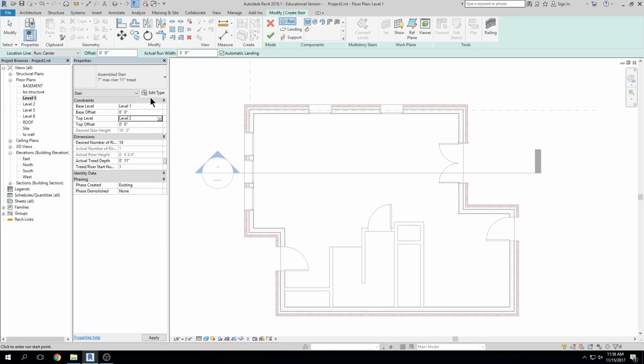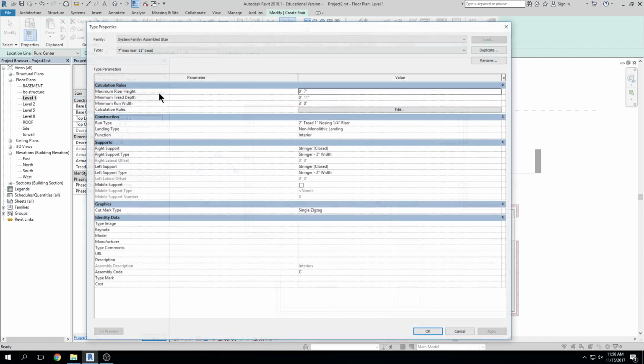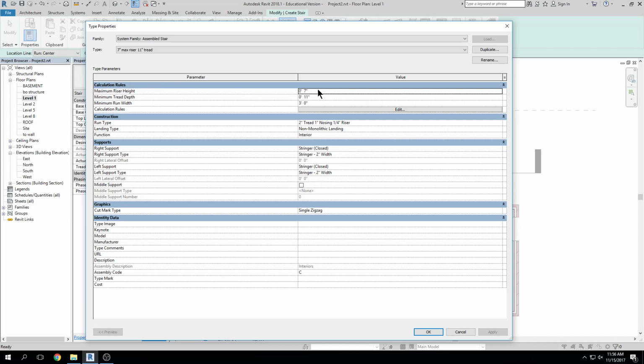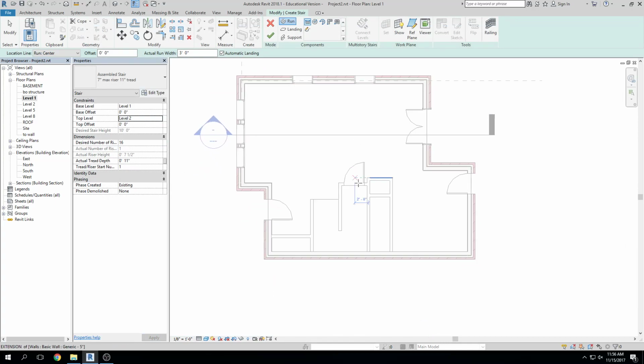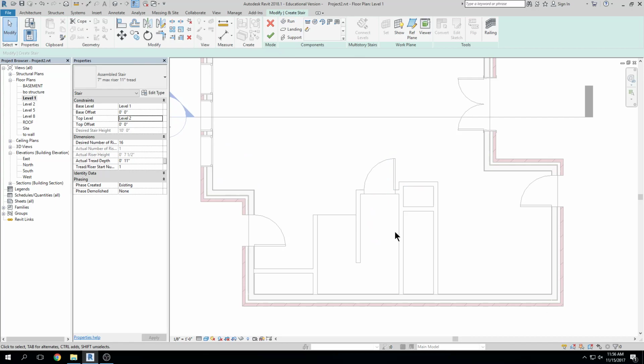Change this. I could edit the stair type if I wanted to, right? Instead of 7-inch risers, we could do 7 3/4. Oop, what'd I do? Okay, so now that tells me I need 16 risers. Sorry guys, I have to take a quick little break before I start drawing these. I'll be right back.